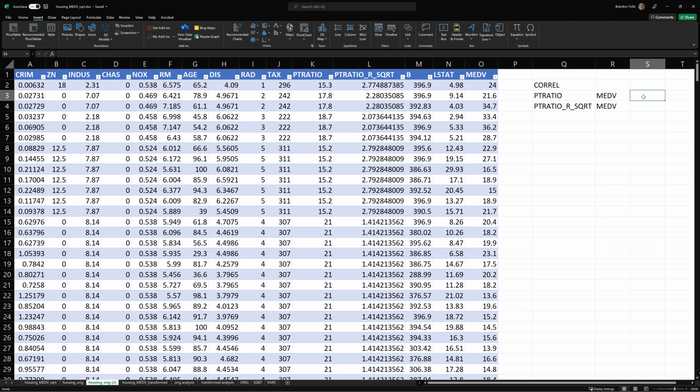So what we're going to do is test those two correlations. So equals correlation, Boston, tab, bracket, PT ratio, close the bracket, comma, Boston, bracket, MED for median home value, bracket, close it, and there we go. So the correlation between the original PT ratio variable and the median home value was negative 0.51 approximately.